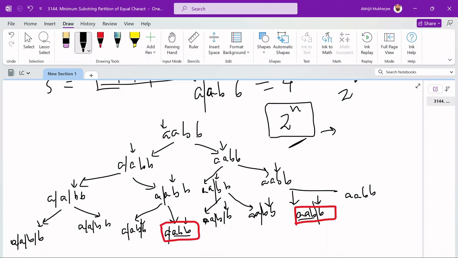We can see that here, the BB string has already been considered, or you can talk about this. This has already been considered. So why do I need to consider this again? This one, A, after A there is a partition, and after B there is a partition. This has also already been considered. So why do I need to again go and check here?